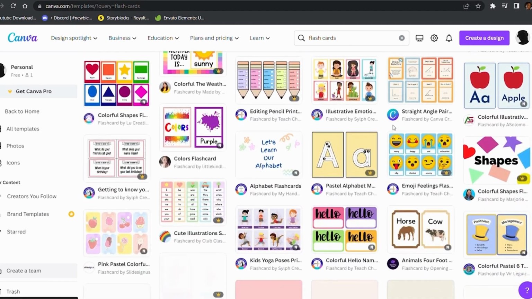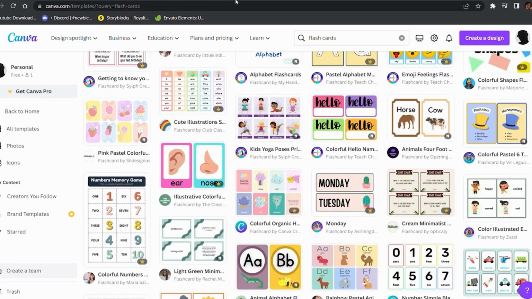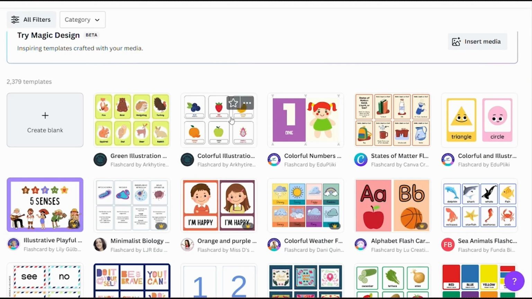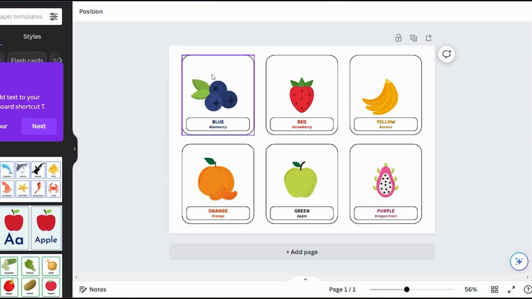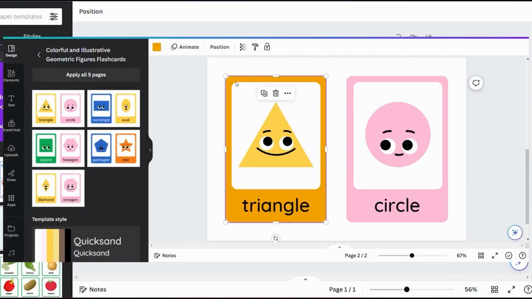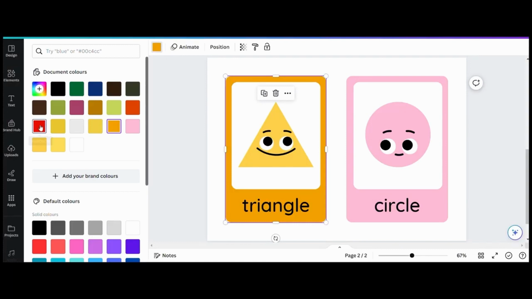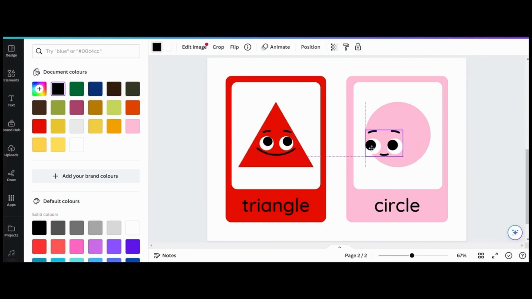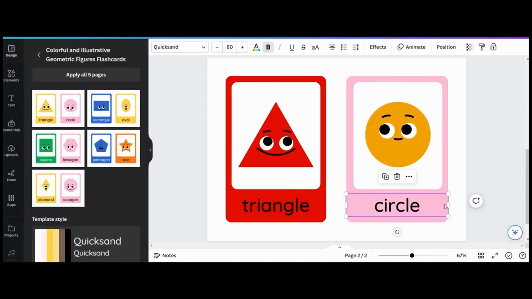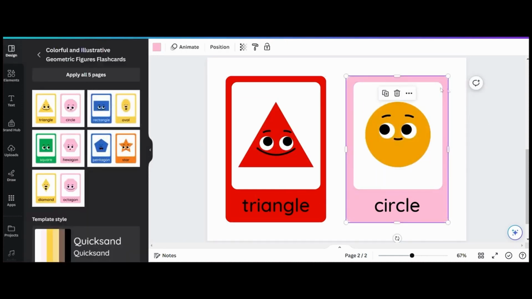So begin by uploading the illustrations you've created in Midjourney. After that, choose the template you fancy or think suits your niche. So what you need to do now is replace the illustration and change the word label. Again, just make sure you have one flashcard with the image you want and one with the image and the word. You can simply drag and drop the illustration into the template.